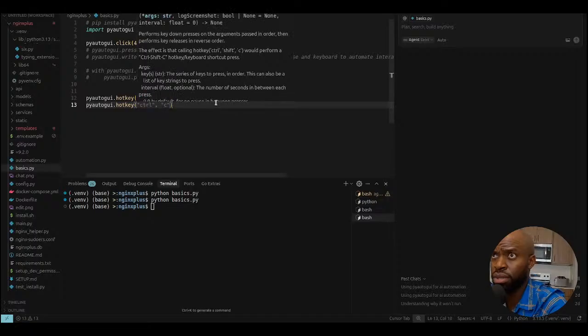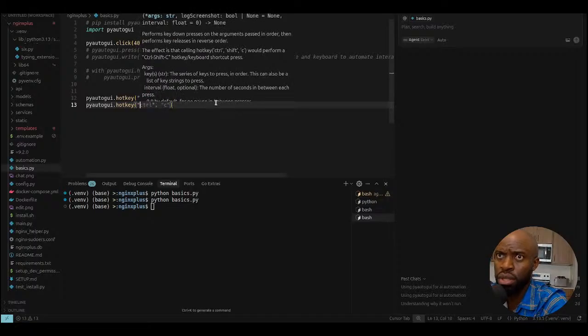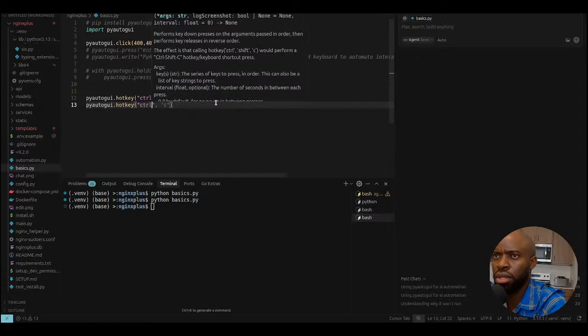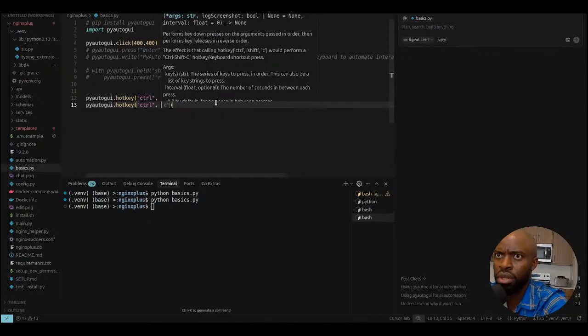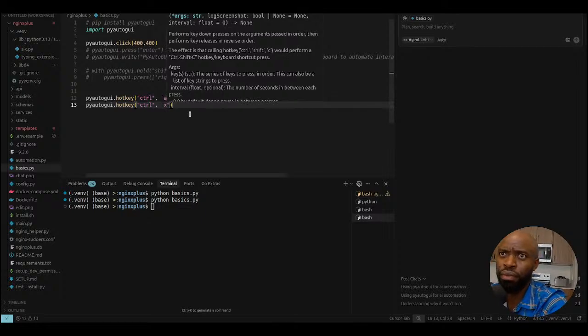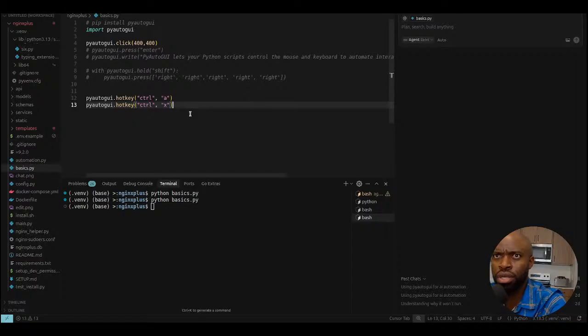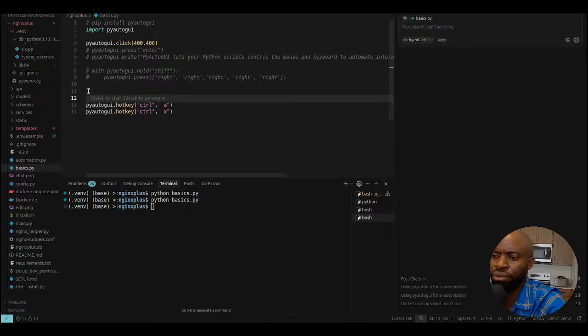Hotkey, Ctrl, and we're going to do X. So what we are saying is, we want to select all and cut, and this is done automatically. We're not going to do anything.